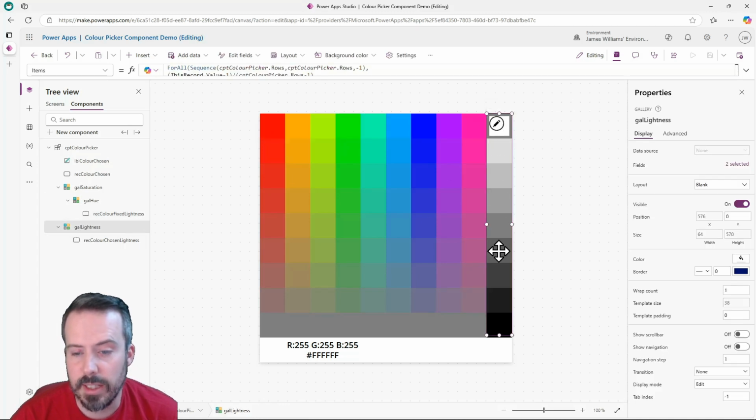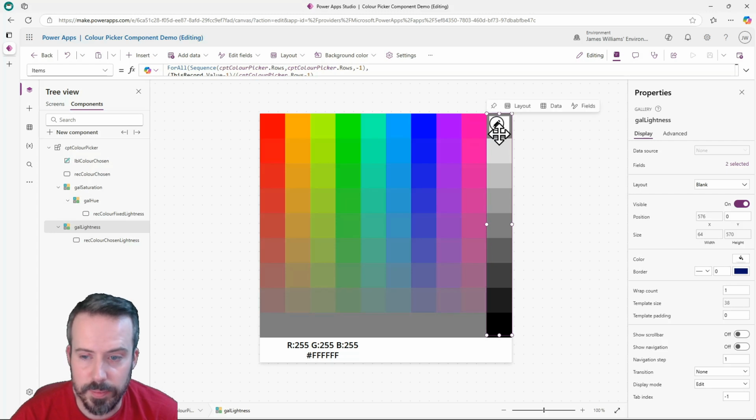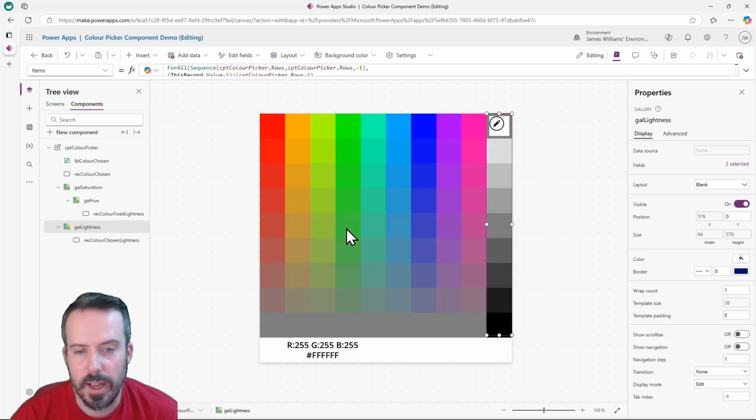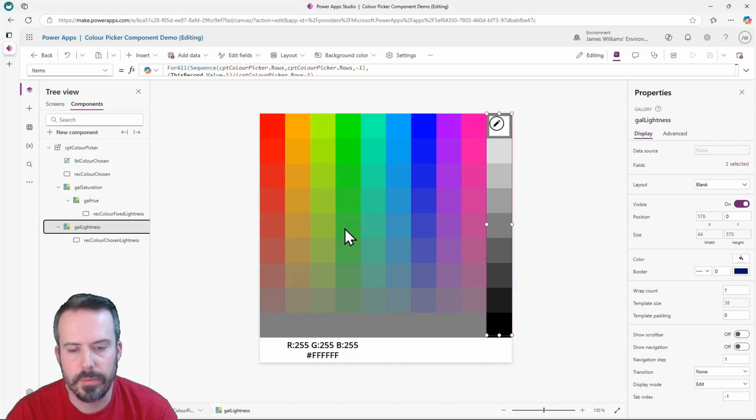And in this case, it's the lightness. So between the three galleries here, we've got a way of selecting each of the values for the hue, saturation and lightness, which is how the Microsoft Paint way of selecting a color works. And then that's converted into the perhaps more popular RGB, red, green and blue way of defining a color.